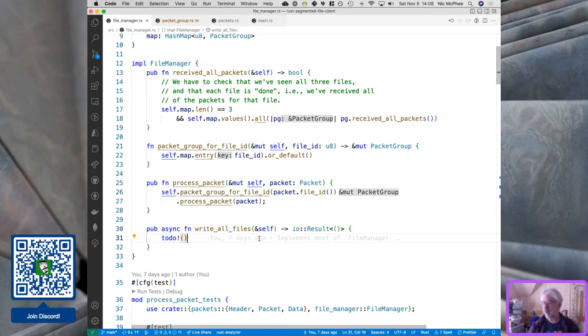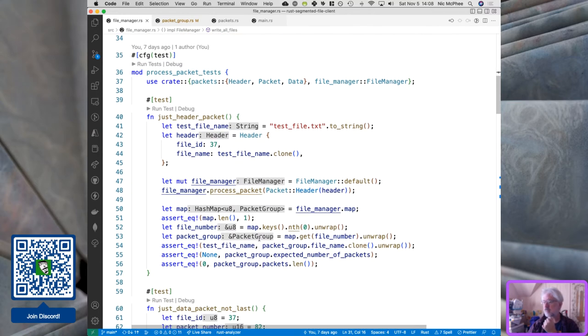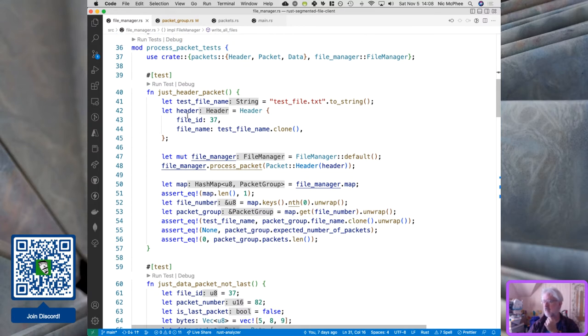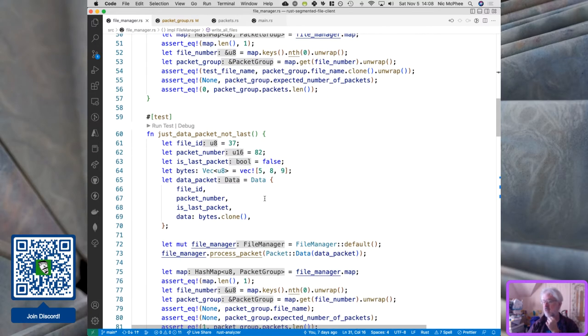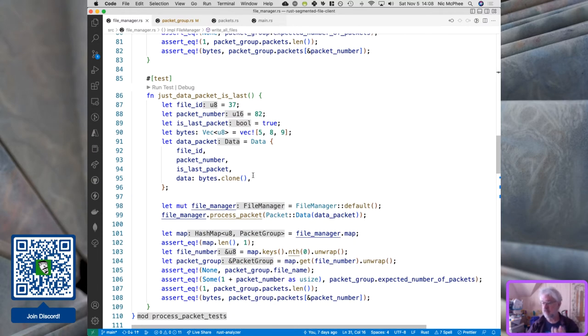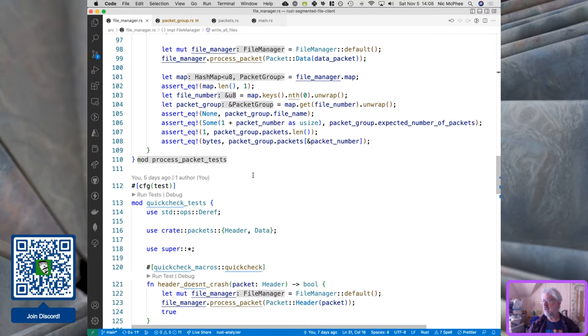But before we get there, I wanted to have some testing in place. And so I had some just basic tests that if we process just a header packet, it does the right thing. If we have just a data packet that isn't the last packet, it does the right thing. If we process a data packet that is the last packet, it does the right thing.